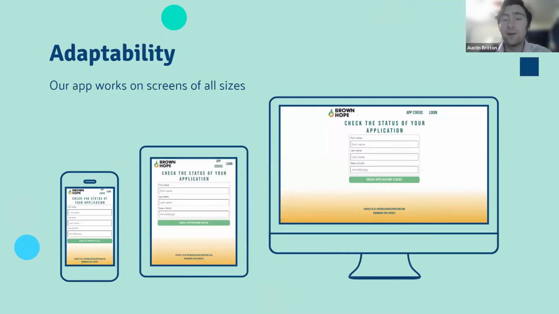We recognize that our application will be used from many devices, so we made it a priority to ensure that the front end was fully responsive.